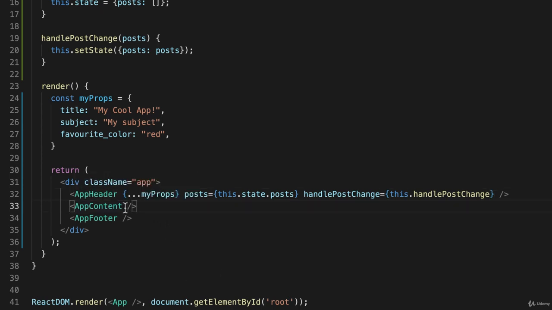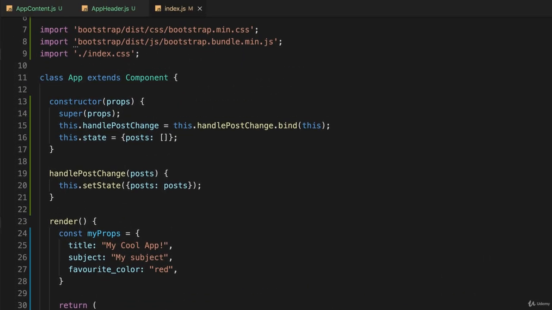And of course, we also want to share it with the content. But all we have to do here is call handlePostChange is equal to this.handlePostChange. So we're binding those two functions together. So that's all the changes necessary in index.js. Let's do the header next.